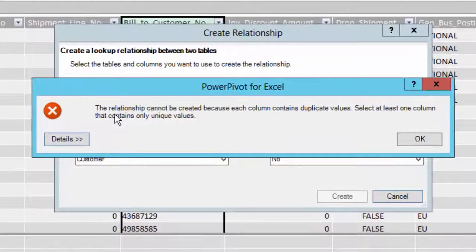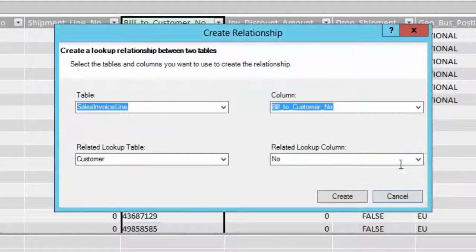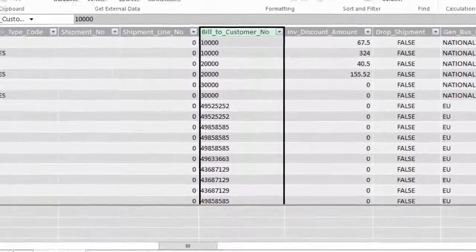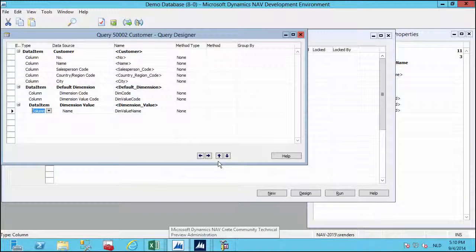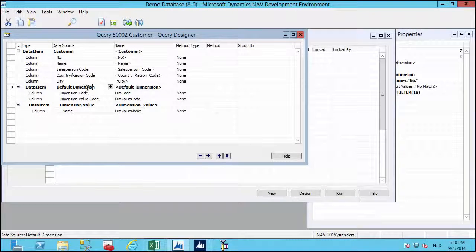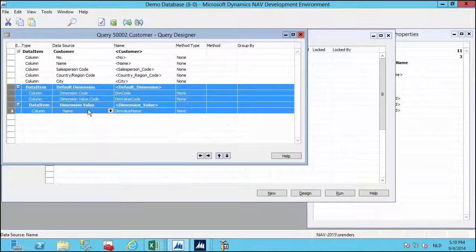So as we can see, we have an error here, and the reason for this error is because in the result set of the customers I have multiple entries for the same customer. Of course, this is because we have used dimensions in the customer query. So let me go back to the customer query, and there are multiple ways of fixing this issue.